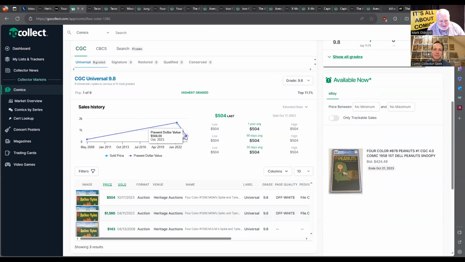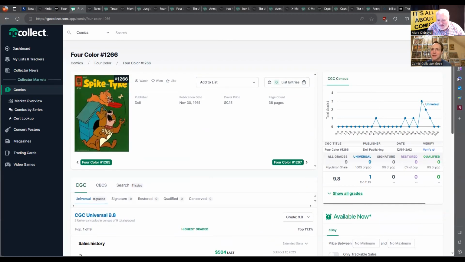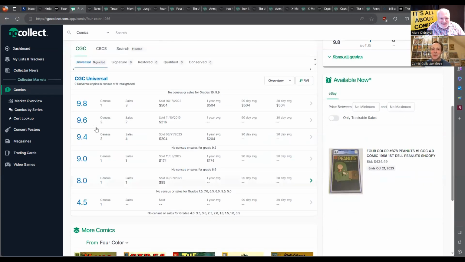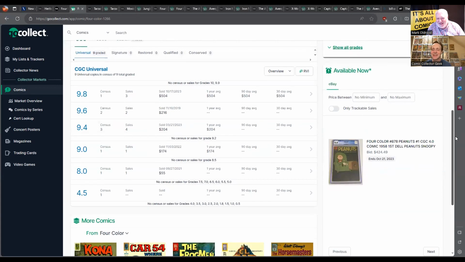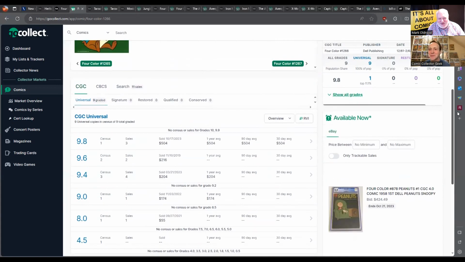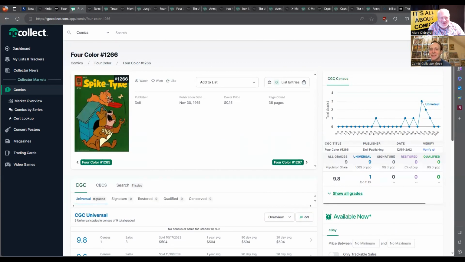So this book didn't do so well. How many 9.8s are there and stuff? Total overall was one. It's the same book. Somebody sold it for a third of what they paid for it. Ouch. Somebody bought that for $1,500 just over a year ago and has just sold it for $504. That's the worst. Somebody's just taken a $1,000 loss on that book.